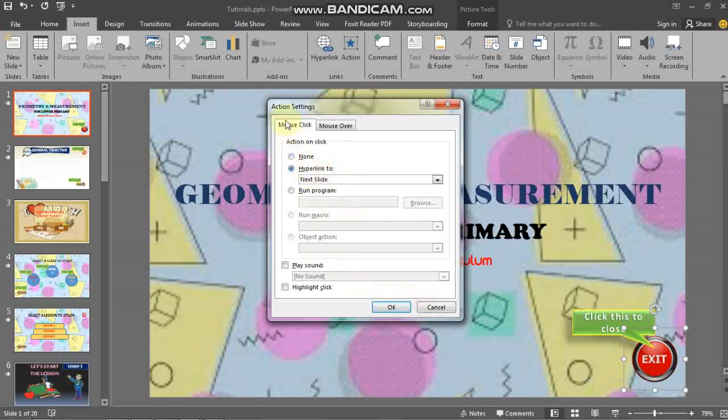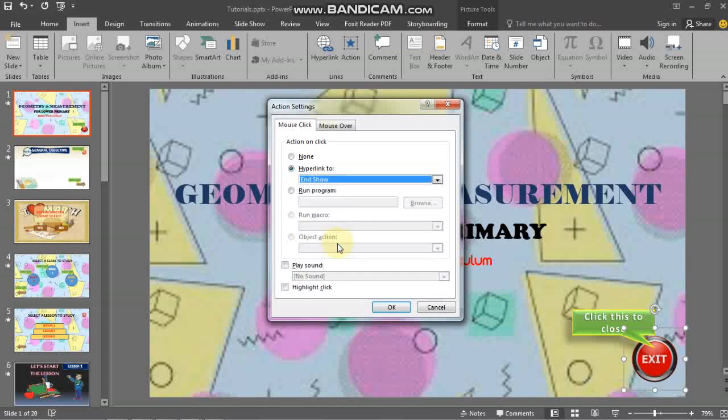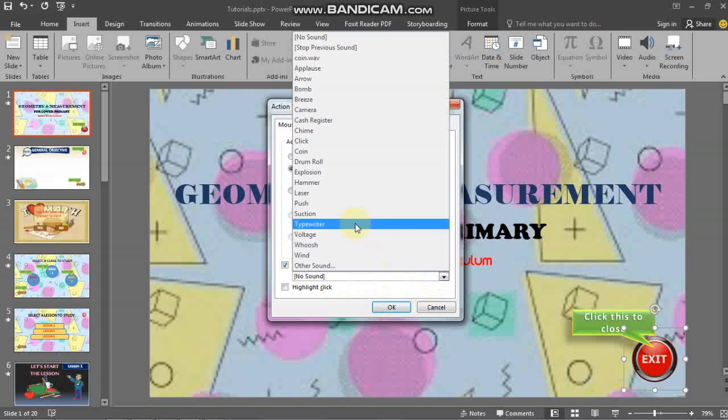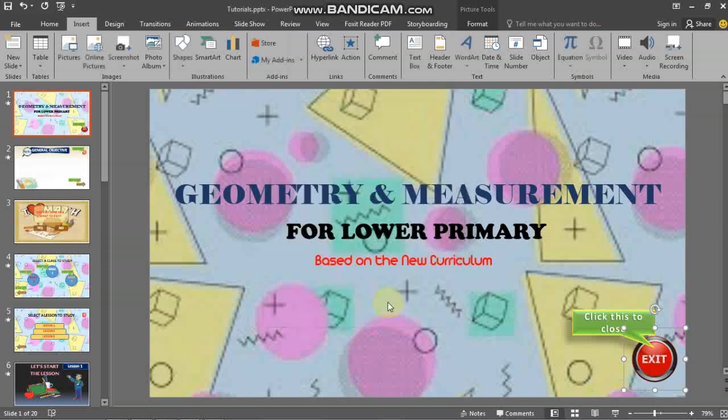Okay, so I come to mouse click, then hyperlink to. Now, what should happen if this button is played? Once I click on exit, then the whole show should end. It should bring it to an end. So let's select end show. And we can choose to add our sound here to give it an effect. Let me see, I think the Queen sound will do. And okay, we are done.